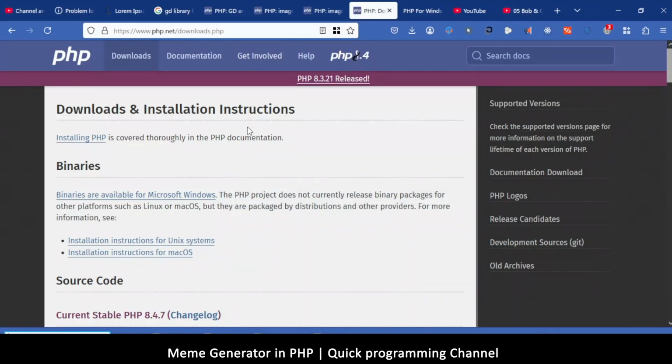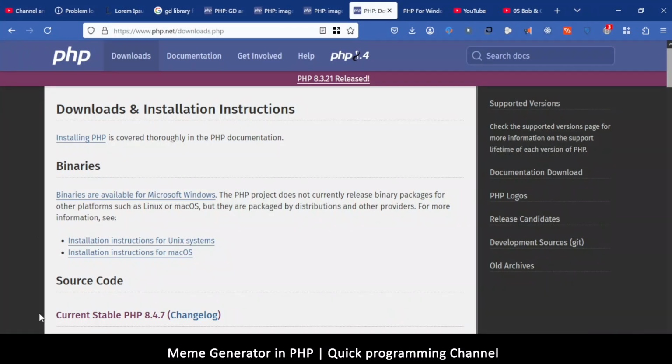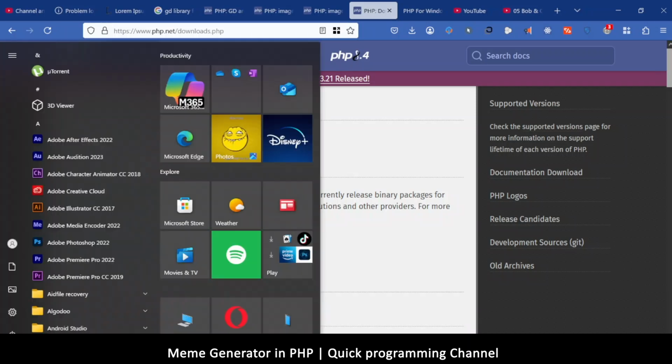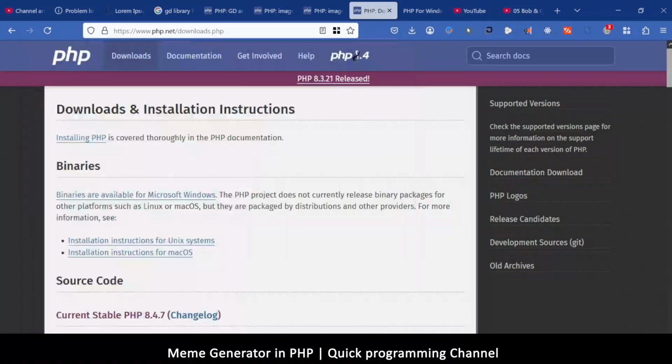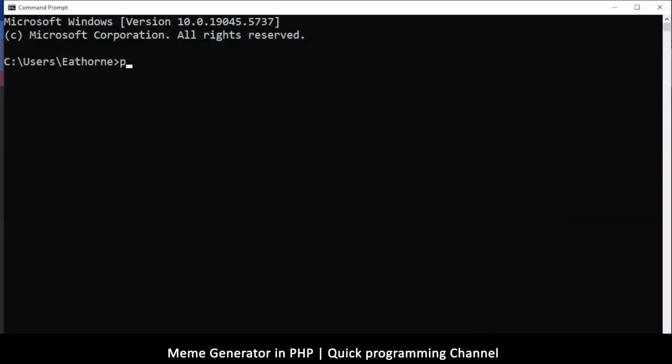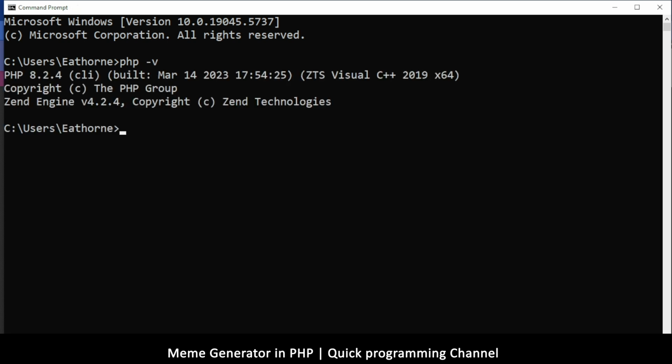All right. So to begin, we obviously need PHP running on our system. So let's make sure that PHP is running. You can check that by opening your command line and typing php -v. And if you see something like that, then PHP is already running on your system. All you need is a server.